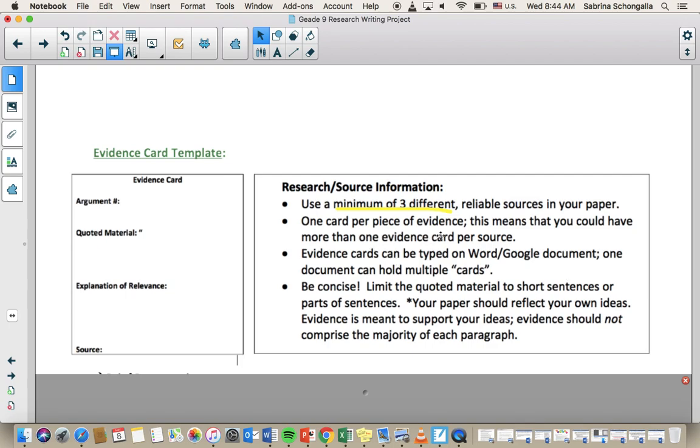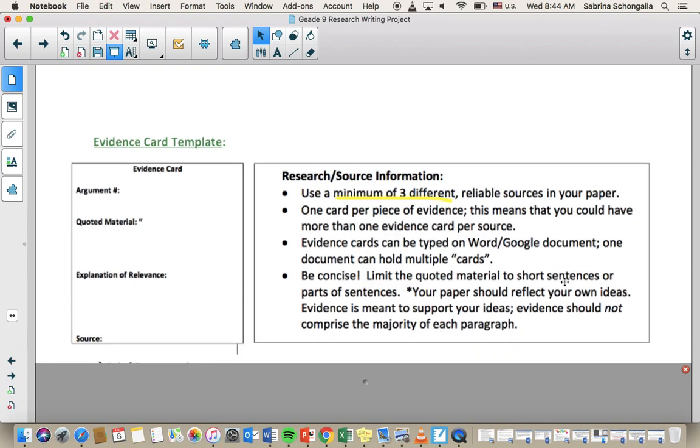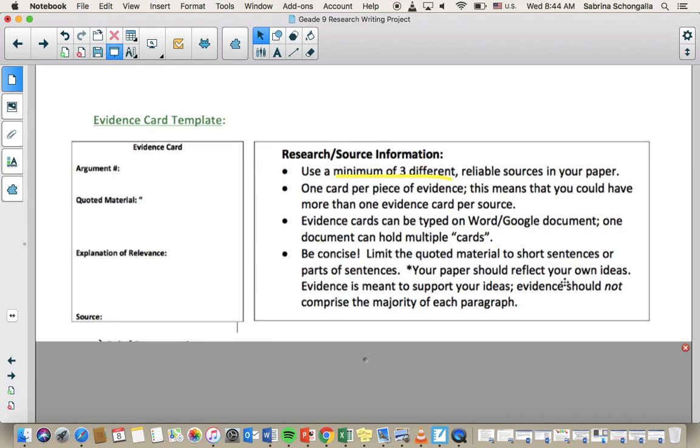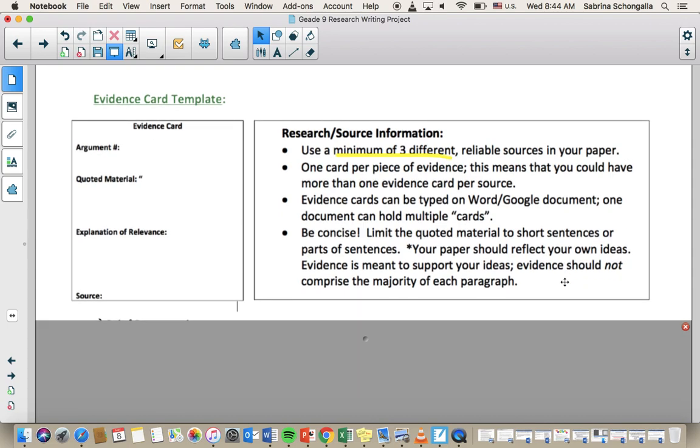You need to have 1 card per piece of evidence. This means you could have more than 1 evidence card per source. Evidence cards can be typed on Word or Google document, and one document can hold multiple cards. I've also included in Google Classroom a template for you to use. However, I like to write them on note cards so I can actually manipulate them and move them around as I'm planning, so you could do it that way as well.